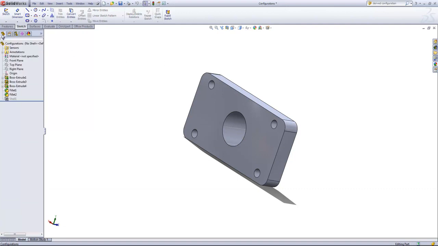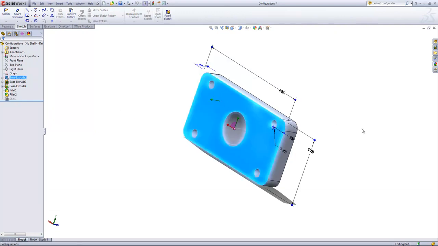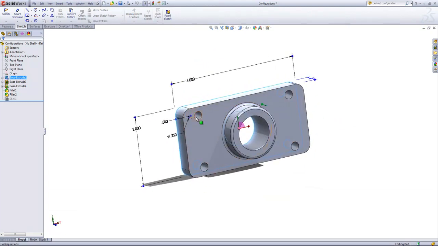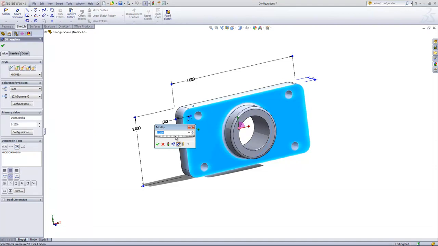If I go back into the feature tree, I can update a dimension. For example, if I click on this face, it'll bring up several of the dimensions. I'm going to go ahead and modify the diameter of these holes. I'll just double click on this and change that dimension to 3/8 of an inch.